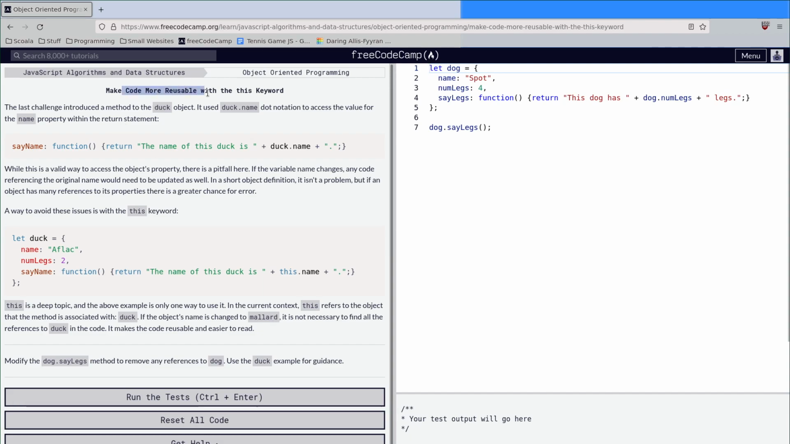So let's see, make code more reusable with the this keyword. The last challenge introduced a method to the duck object. It uses duck.name to access the name property within the return statement. Makes sense, makes sense.